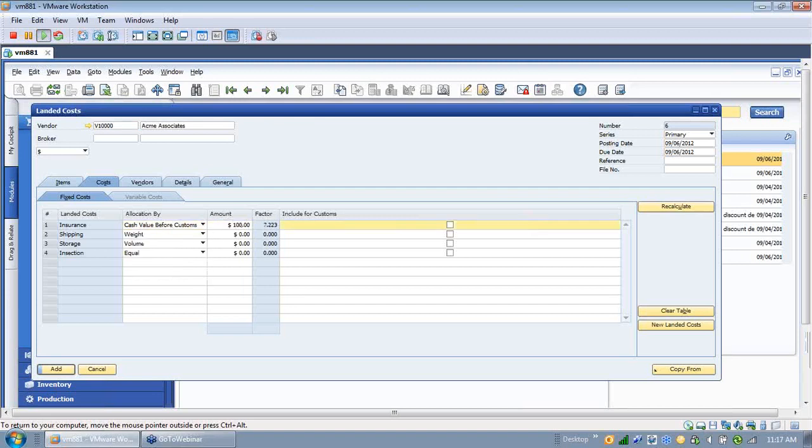Let's go here and let's put a $100. Let's say $500 in shipping. Let's say do 100. Storage, and an additional 50.